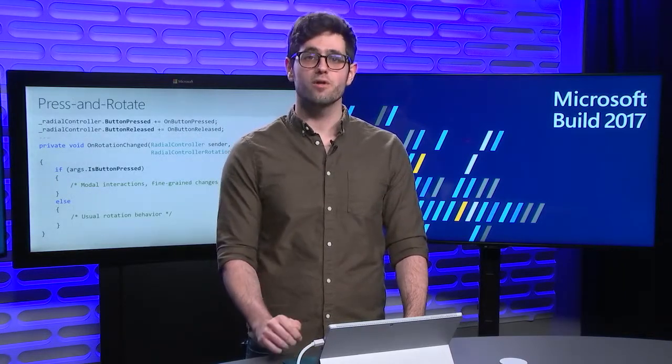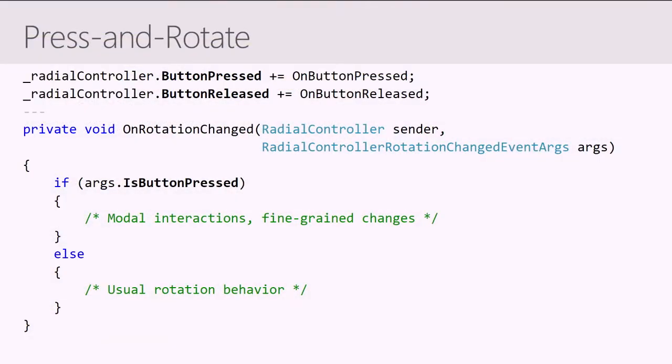So taking a look at the code over here, you can see that on my radial controller instance, we have the two new event handlers, button pressed and button released, that you can register for. And much more common is looking at your rotation changed event and saying, under the arguments, is the button pressed? It's just a Boolean flag that returns either true or false. And when it's true, you can do something completely different. One thing that's very common is if you have, say, a list of different values that you can manipulate, have your normal rotation change the value, and have press and rotate switch between the values that you can manipulate.